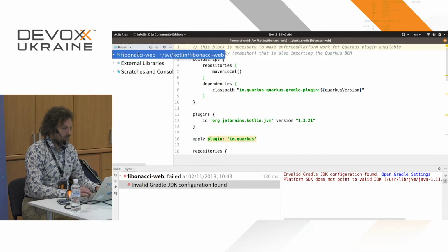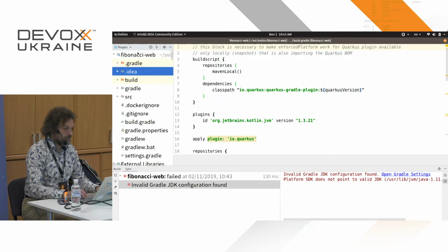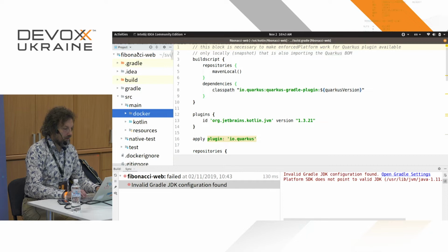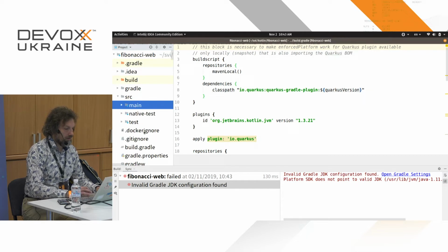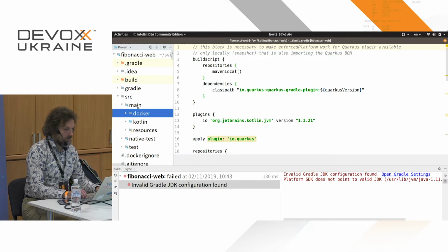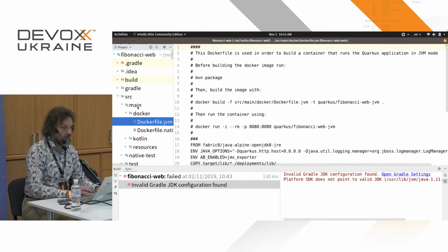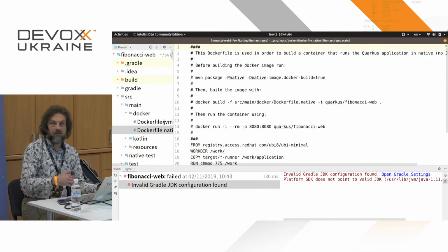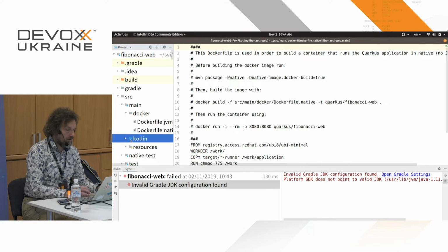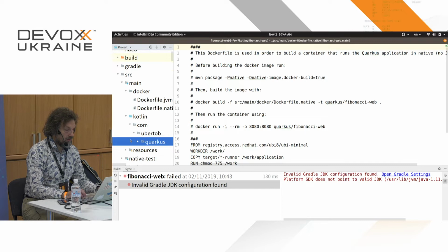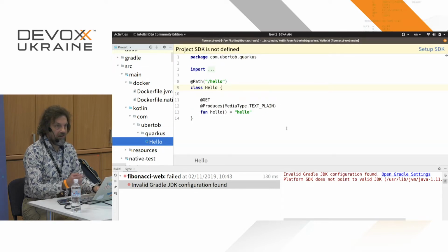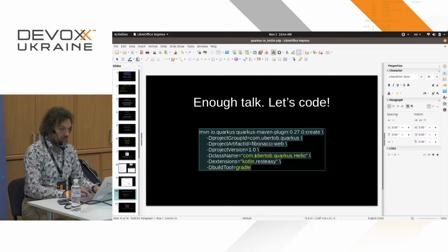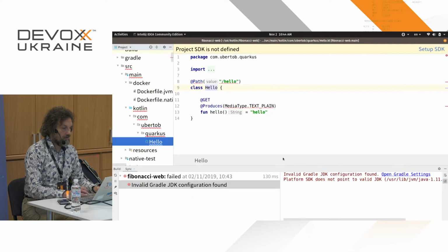So just to make sure, this is our project. You can see that it's already created the main source, and there is the Docker file. So if you need Docker, it's already there, both with the native version and the JVM version. And for Kotlin, it created the class that we specified, basically this class that I specified here.